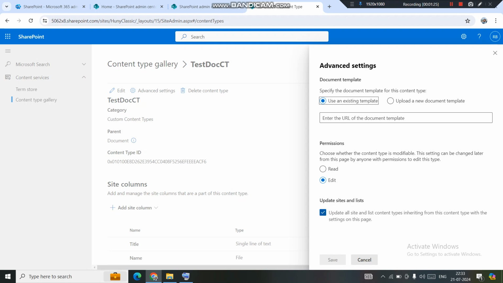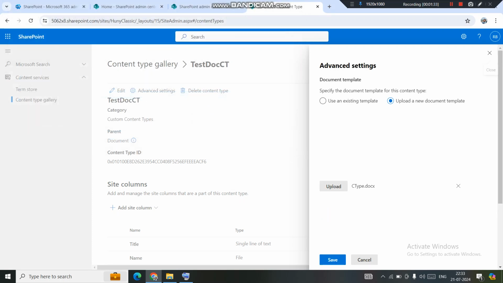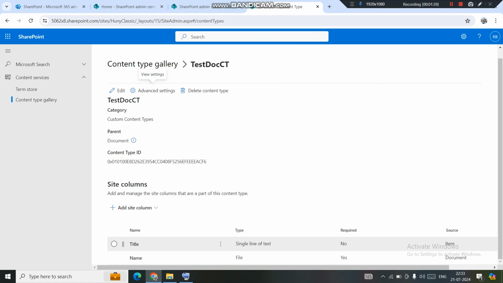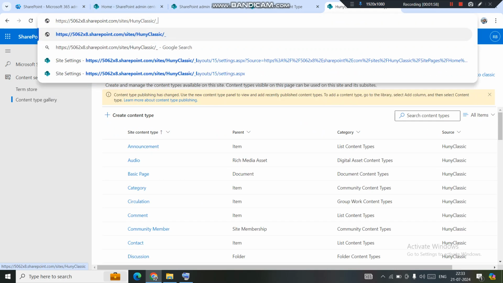So let's upload a new document. Let's click on upload, select the file which we created, and let's click on save. So right now we have uploaded the file of the content type. Everything is done, and then we need to use this particular content type on the library level. So let's go to the document library.